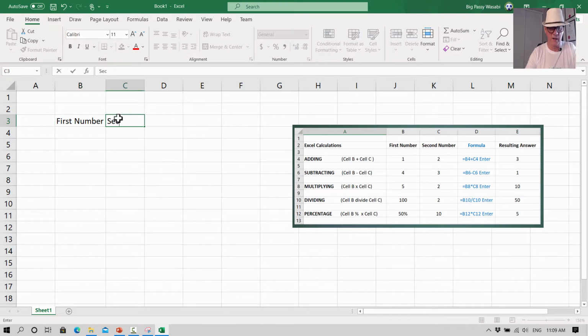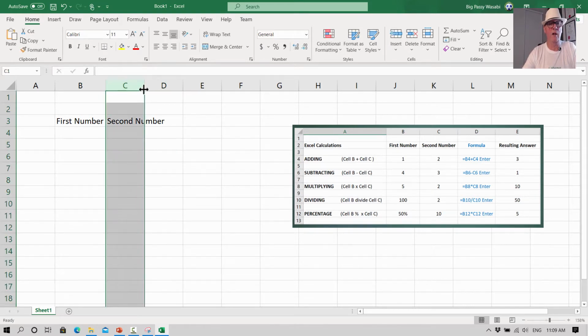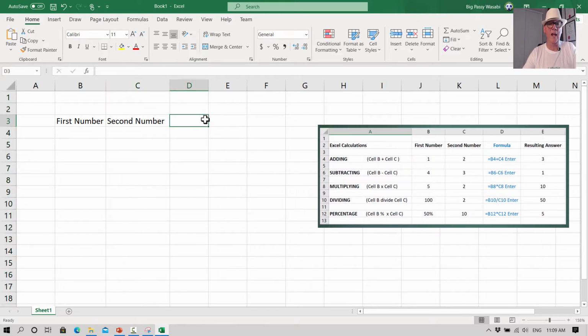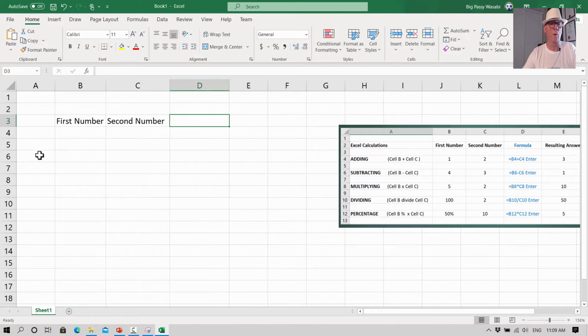And this one's going to be second number, and first we have to click off it to enter it, then we can go back here and make it wider. Second number. Now we just want the answer, so in here we'll just have answer. So yeah, you need to start up Excel and put in these same things in.